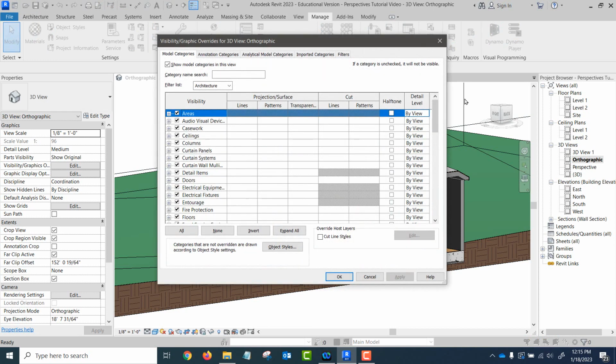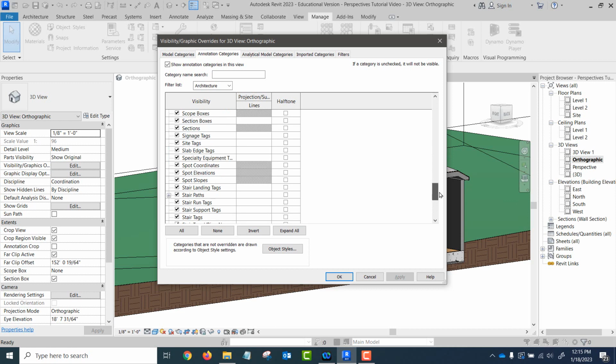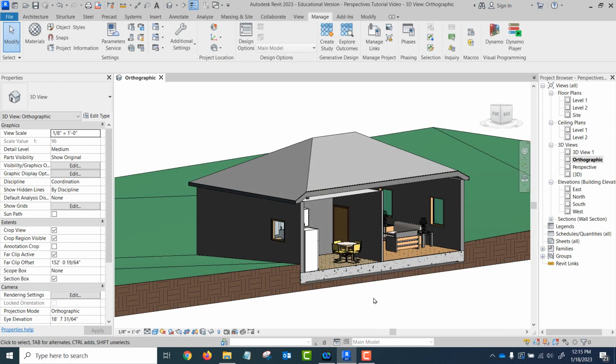Another keyboard shortcut is VG. It brings up your visibility and graphics. And this is over on the annotations, down here, section boxes. Okay. And so I can turn it off. And there we've got that. Okay.